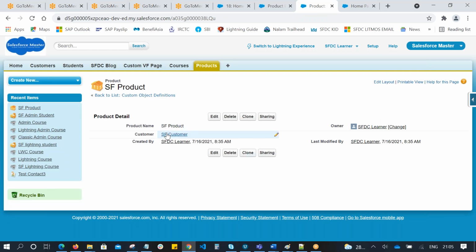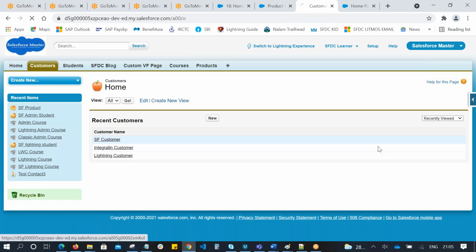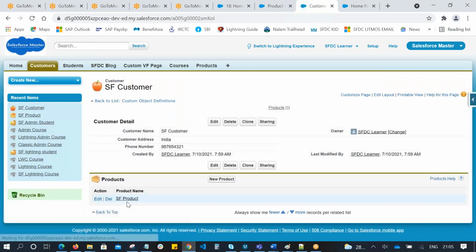If I open the SF customer record, you can see SF product. So this customer has these products. Whatever products you want to add, you can add them under the customer. This way we can build a lookup relationship.